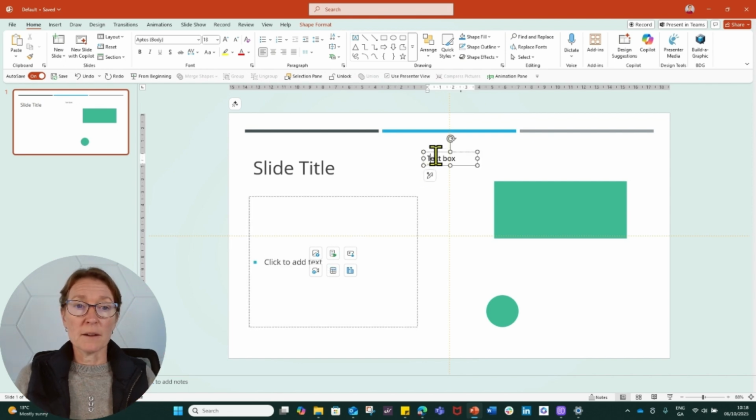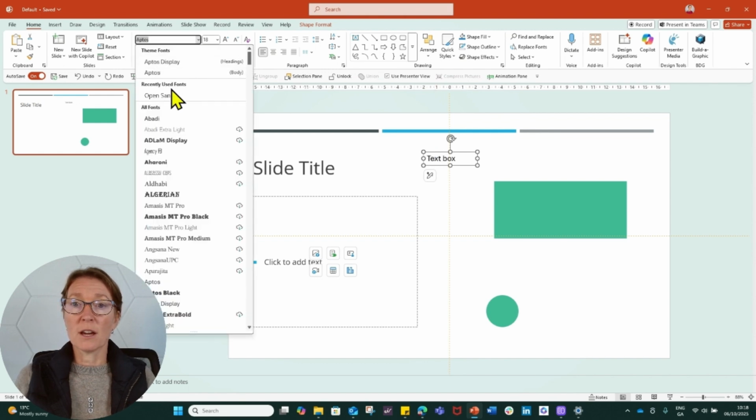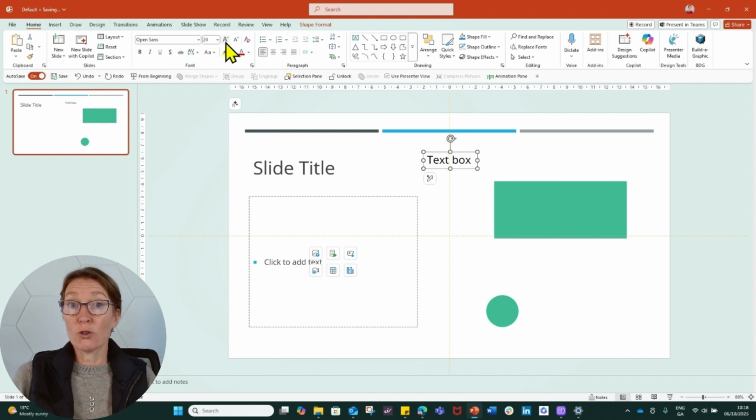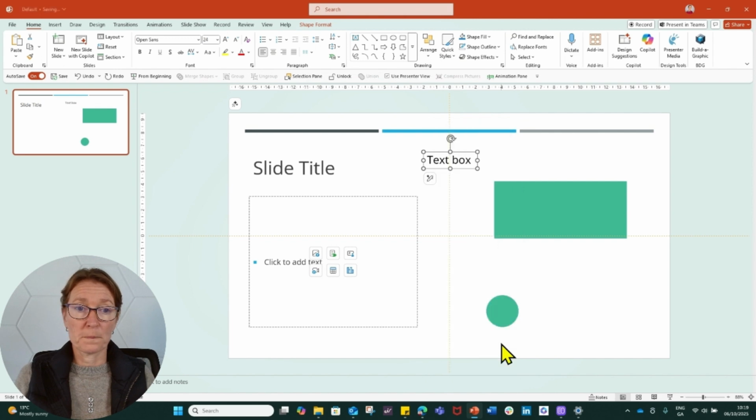So what I can do here, I can click on the outside of the text box and I can change that to be Open Sans, but I can also specify how big I want that to be. So if I want that to be larger, maybe I want that to be 24 as the text box, I can specify the size as well as the font. I need to click on the outside of the text box so that it's a solid line, and then right click, and I have set as default text box. So that can be done at the slide level, but it can also be done at the slide master level.